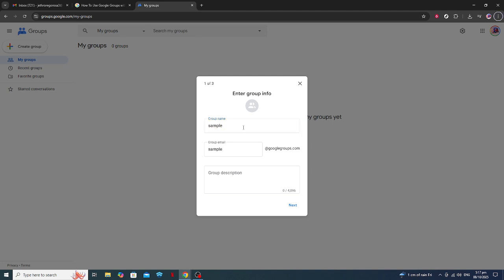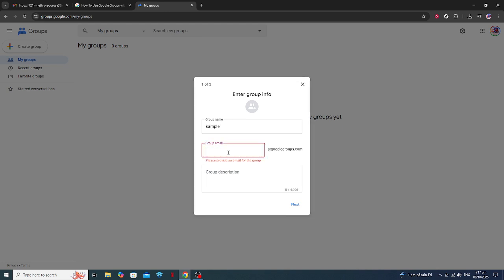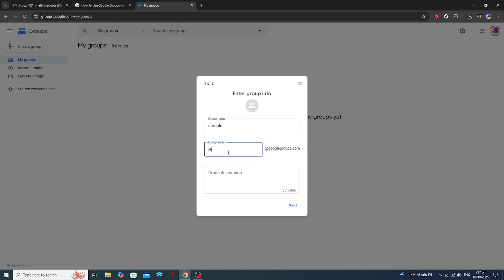Next, provide a brief description of your group's purpose. This section isn't just for filling up space, it's a useful spot to tell prospective members what the group is all about, which will help attract genuine interest. Now, it's time to set the group's privacy settings. Decide who can join the group. You can restrict this to only invited members, or you can open it to anyone with the group's email address. Consider your audience. For internal team projects, a private setting is often best.